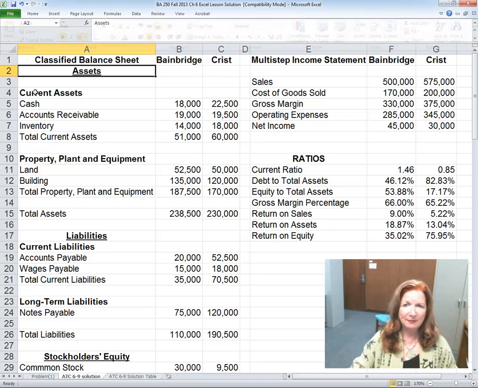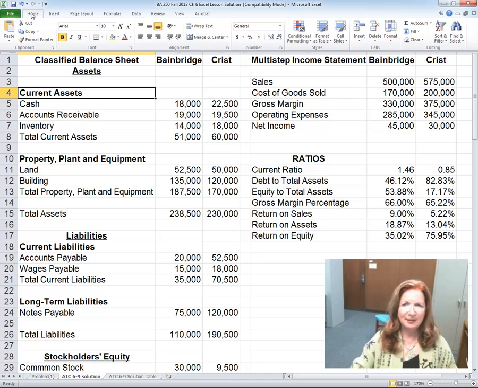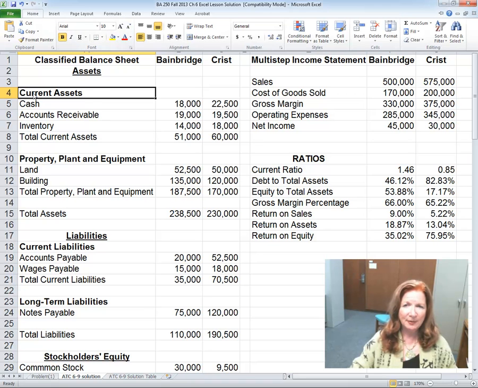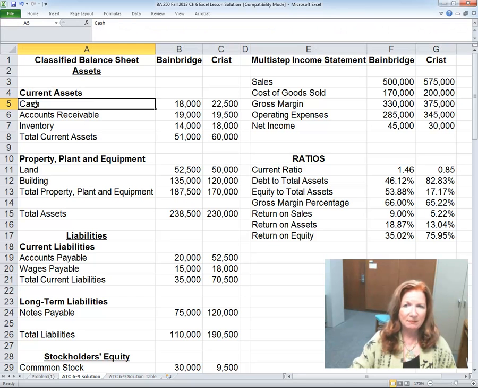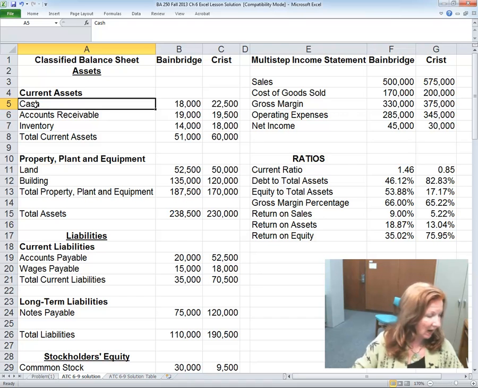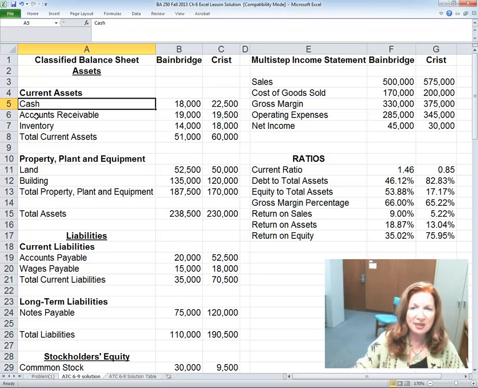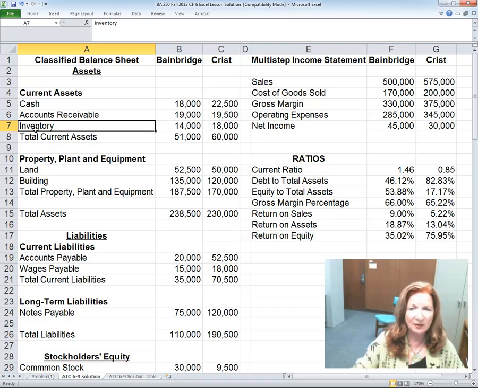So we have here on Home, we have bold, because this is in bold, and we have this on the left-hand margin, and then we just type in current assets. And then next we have cash, and if you'll look here, you'll see that this is appearing just exactly as it's in the book, and so you just keep typing accounts receivable, inventory.